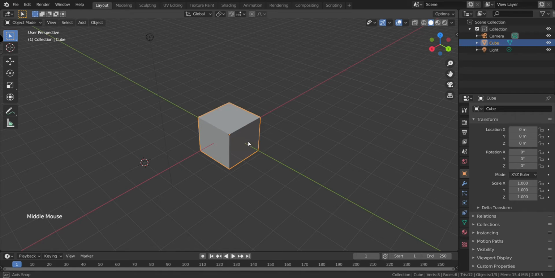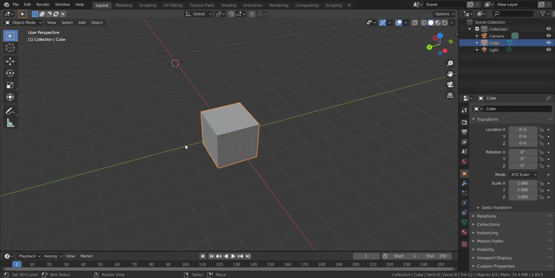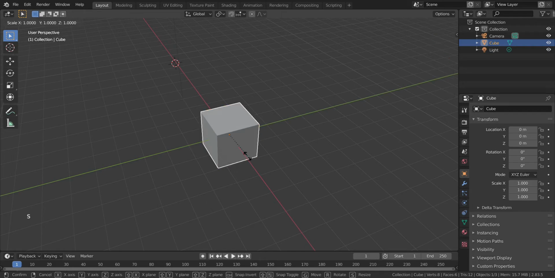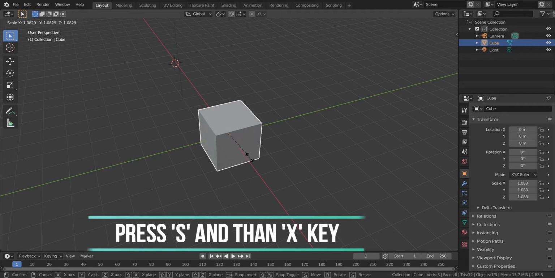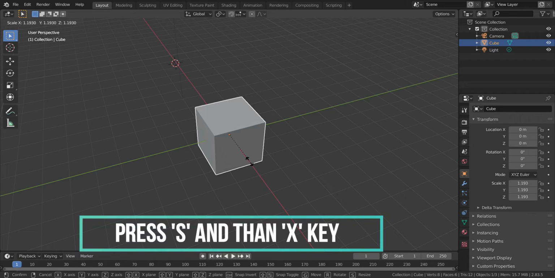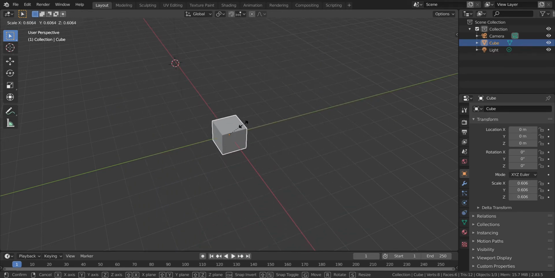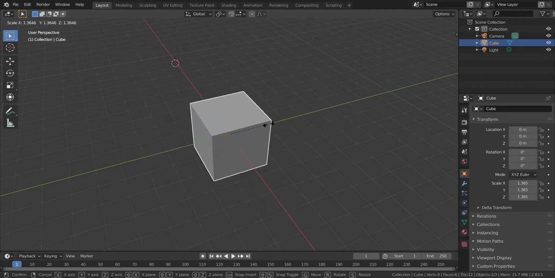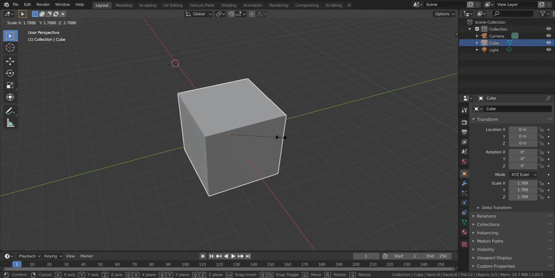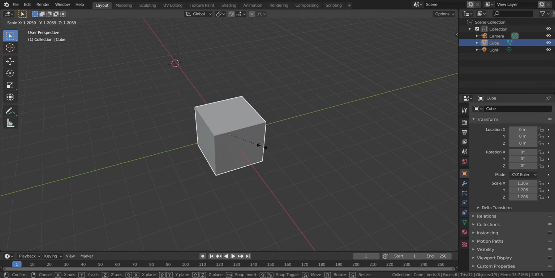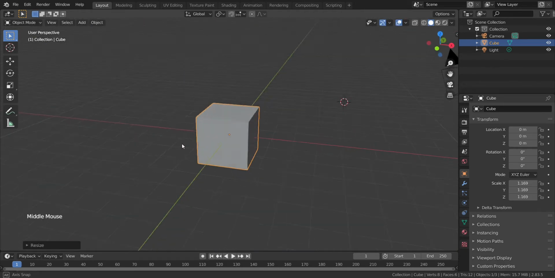Alright, so I've currently selected my cube. As you can see, an orange line surrounds my cube, which means my cube has been selected. I will just press the S key. After pressing S, you can see a green line and a red line highlighted. So my object will be scaled along these lines. As you can see, I'm just moving my mouse cursor to increase the size of my object. Alright, this size is perfect for me now.